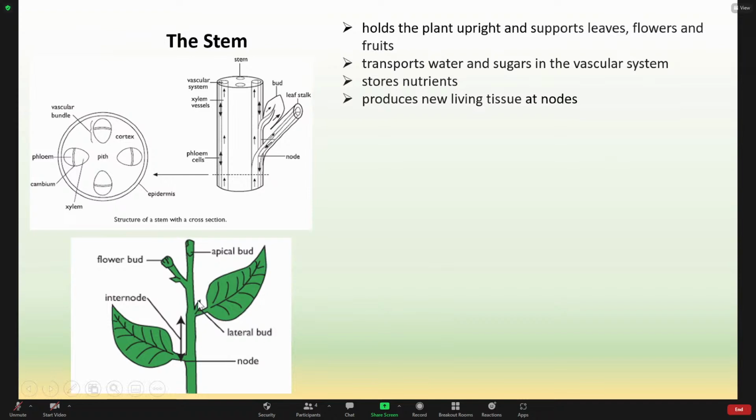In the node here, we have a lateral bud, which basically means side. Lateral is side. And up the top of the plant, we have our apical bud. This is sometimes called a terminal bud as well. This apical bud here is the growing tip. This is what's going to make the plant grow taller. And these lateral buds tend to be the ones that will grow flowers, shoots, leaves, or new branches.